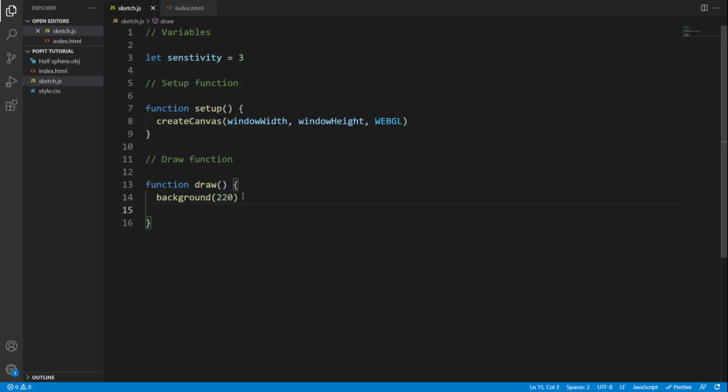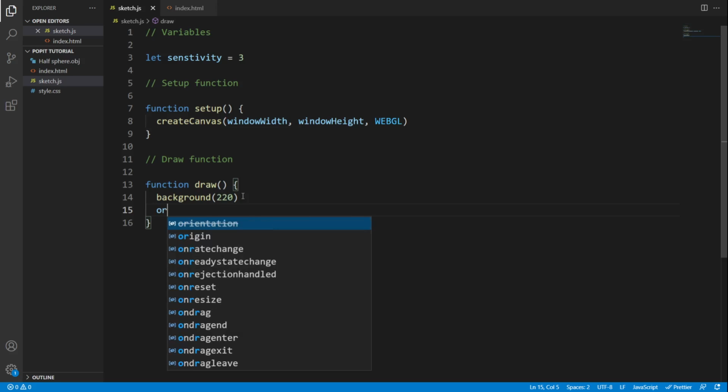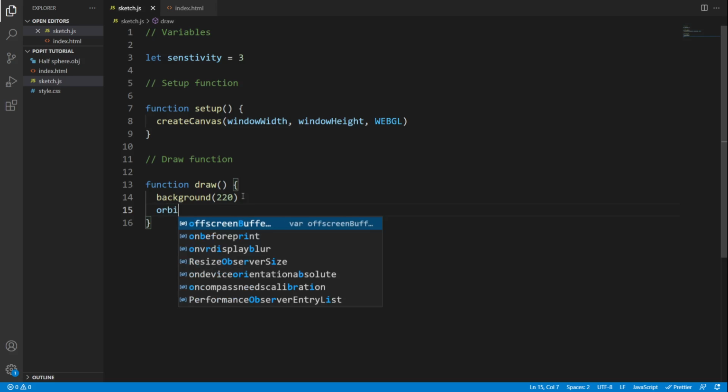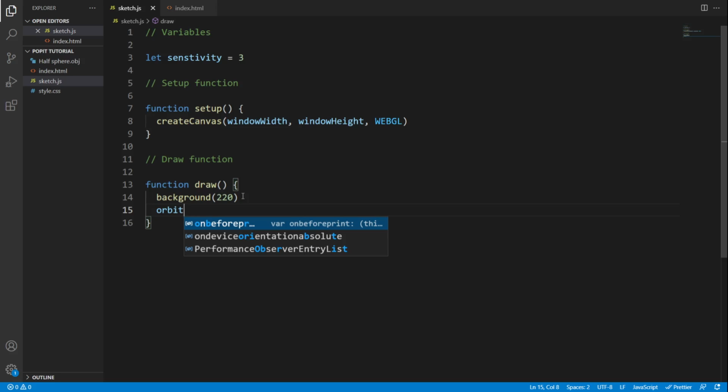So now to introduce the camera, we're gonna use the orbitControl function. The orbitControl function is pretty obvious. It lets you orbit the center of your WebGL area, and it lets you move your camera around or orbit your camera around the center. So it's a function called orbitControl, and that is it. And inside that, you can give optional parameters for sensitivity on X, Y, and Z values.